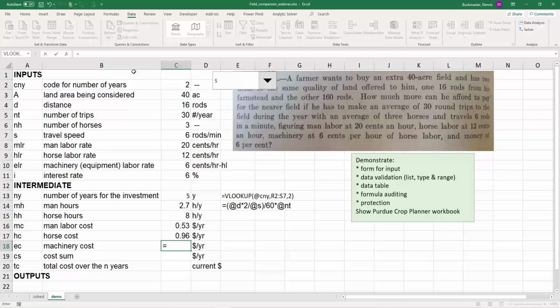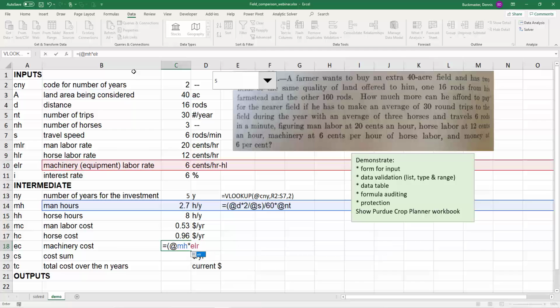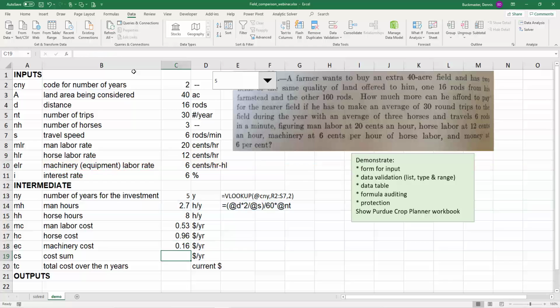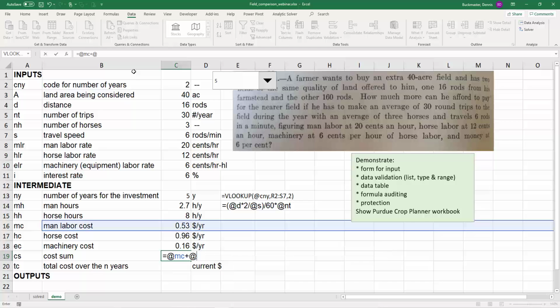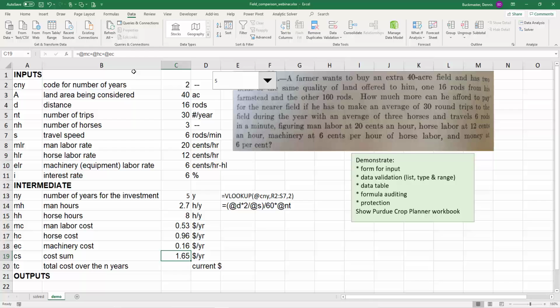Well, the machinery hours in transport, this is only considering getting to the field, not the work in the field. The machinery time is going to be essentially the same as the man time. So I'll just take the man hours times, but in this case, it's the equipment labor rate. It's kind of an odd sort of a term there, but an equipment rate in cents per hour, and then divide by 100. And so if I sum those 3, the man cost plus horse cost plus equipment cost, I'm going to get dollars per year to get this transport done.